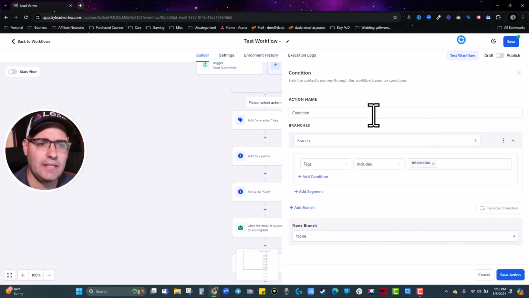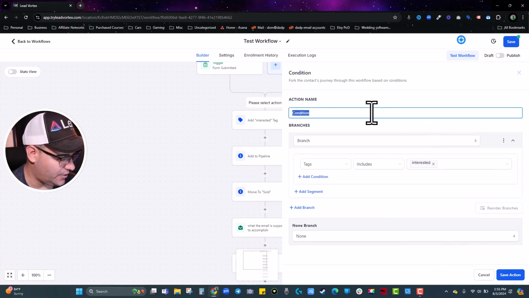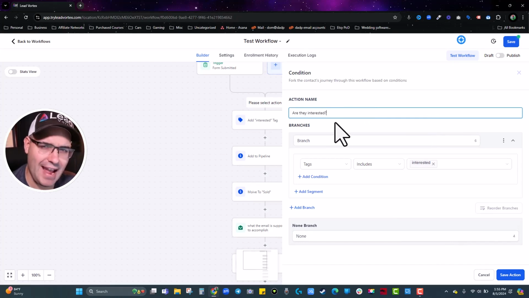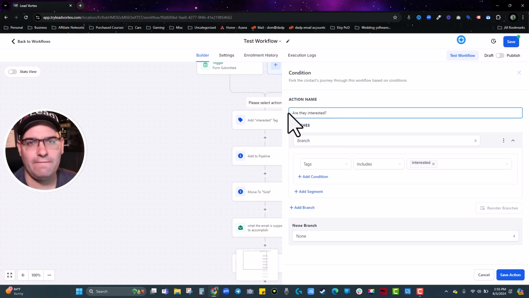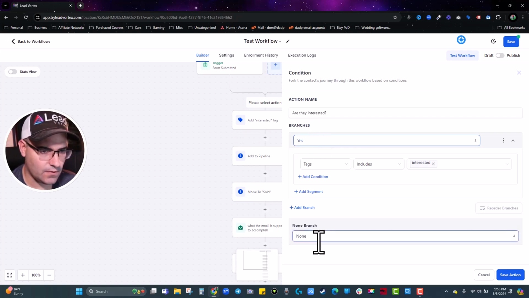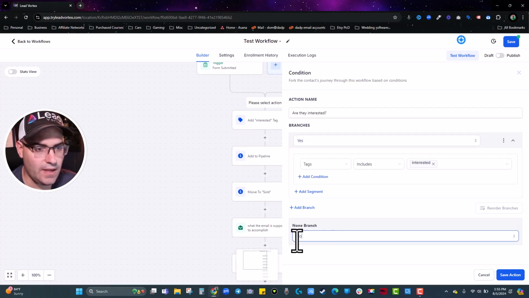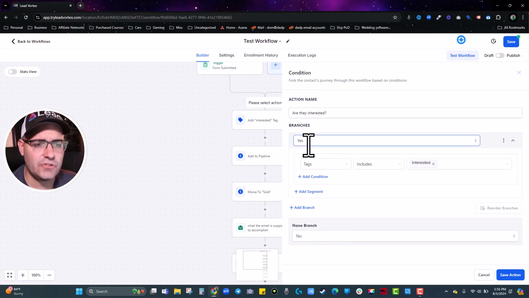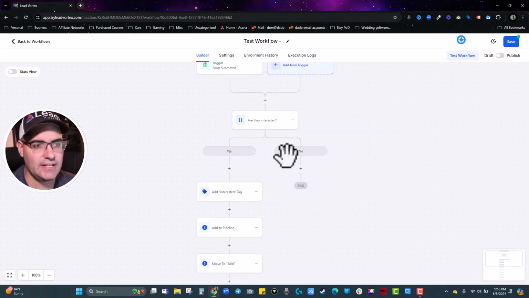So what's going to happen here, let's just say the action name, let's ask a question: are they interested? Now, this doesn't impact anything. This is just, again, for me, the human looking at this, how to understand what I did. I want to test in this workflow if they're interested. If they're interested, I'm going to send them a sales letter. If they're not interested, I'm going to continue to nurture them. So we're going to say here, yes, they are interested, or no, they are not interested. If they are interested, they will have the tag that says interested. Now I'm going to save that action, and now I have a branch.